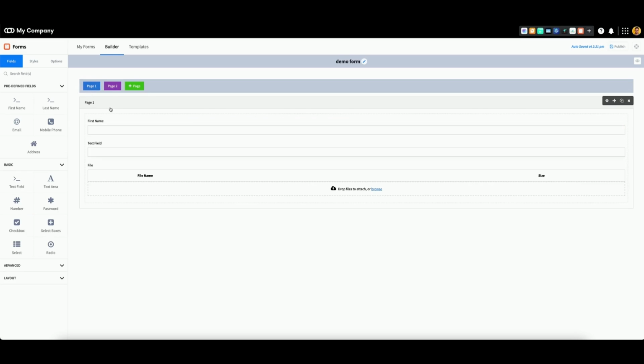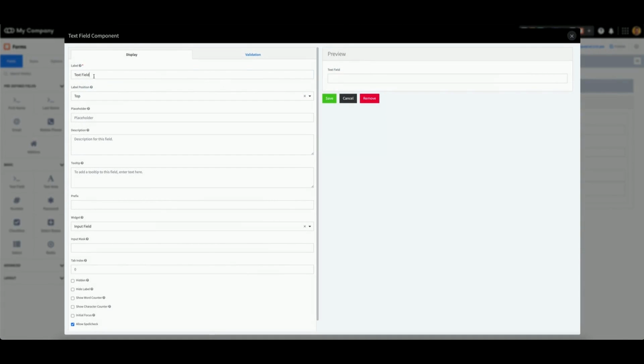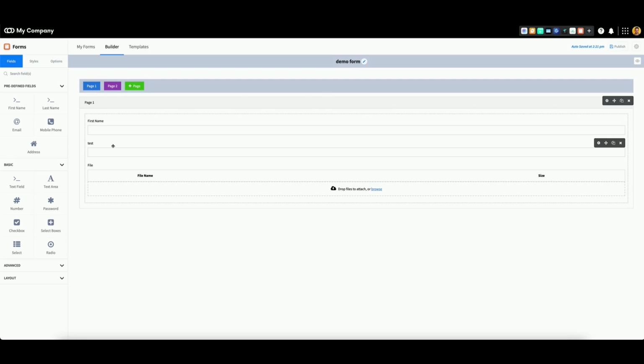As an important note, you can edit the title of any field by going to the settings and changing the label, just like this. After you enter your label, click Save. Then you can see your new label. If you're not happy with a field placement, you can easily rearrange your current form by hovering over the field, clicking on this arrow icon, and dragging it as necessary.